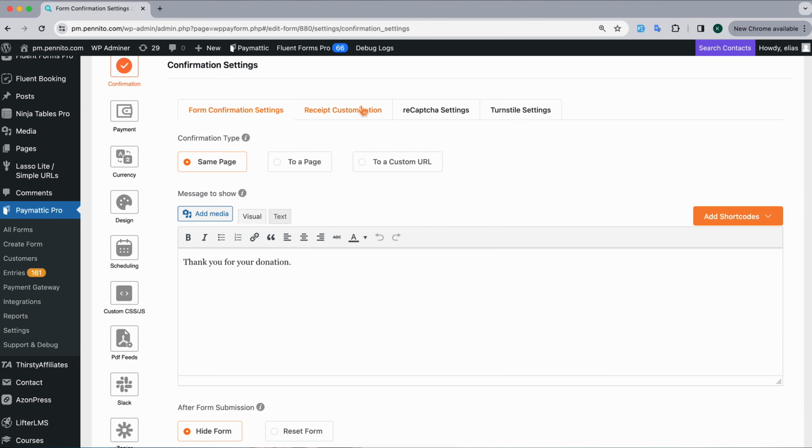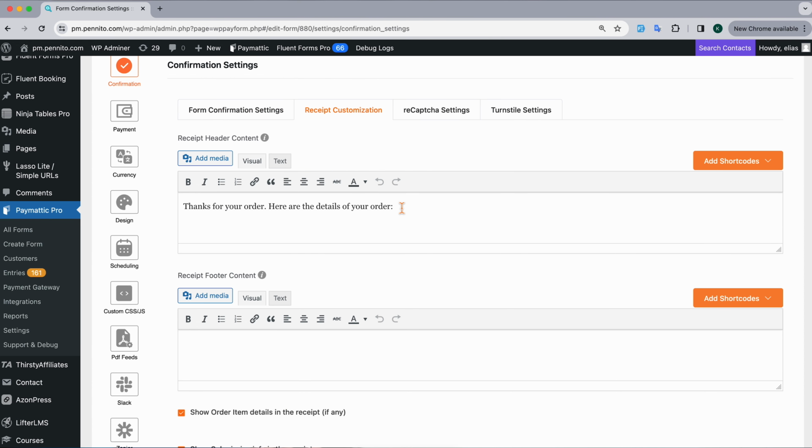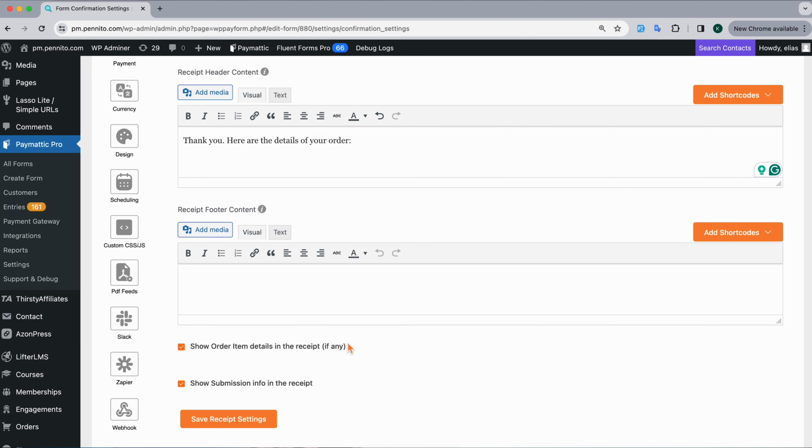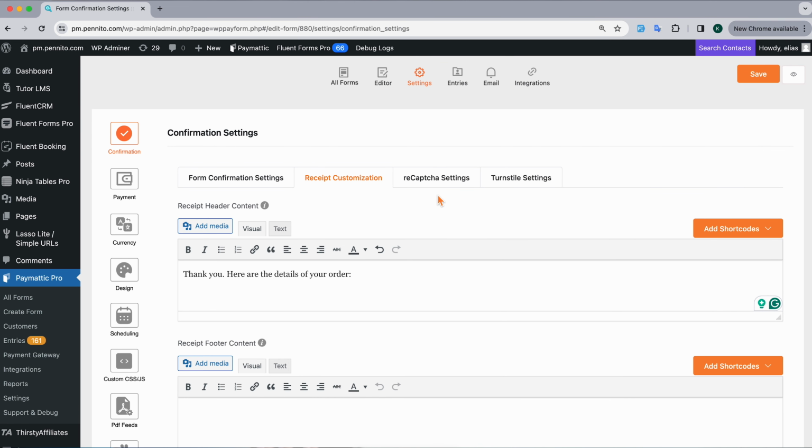Let's see what we can do with the receipts now. I'll change the header here. You can add media to make it look unique. I'm going to skip that for now. And let's leave this with the default value. You'll see additional options here as per your settings. I only have reCAPTCHA and Turnstile as I have them configured.